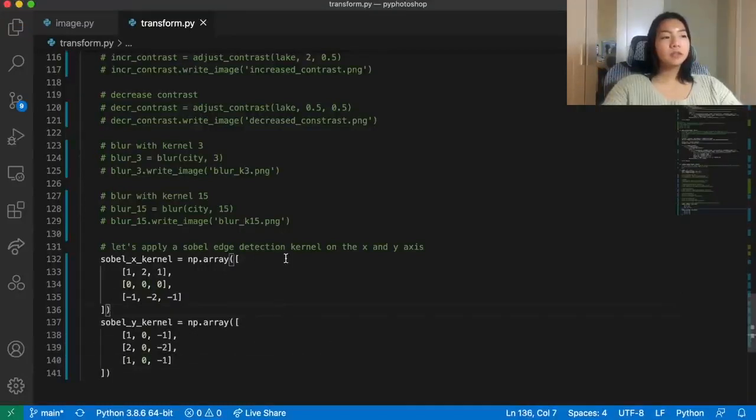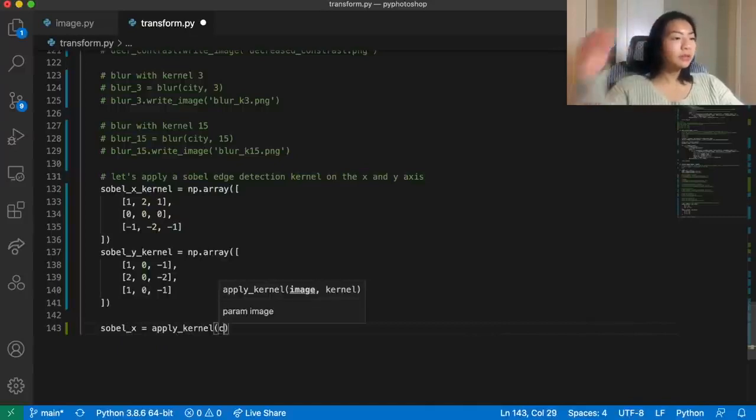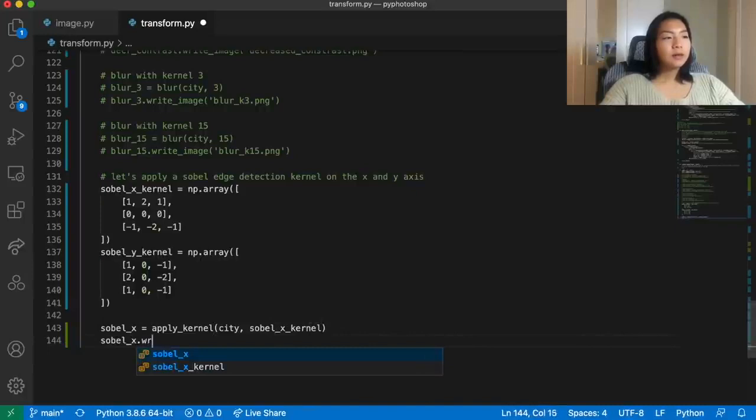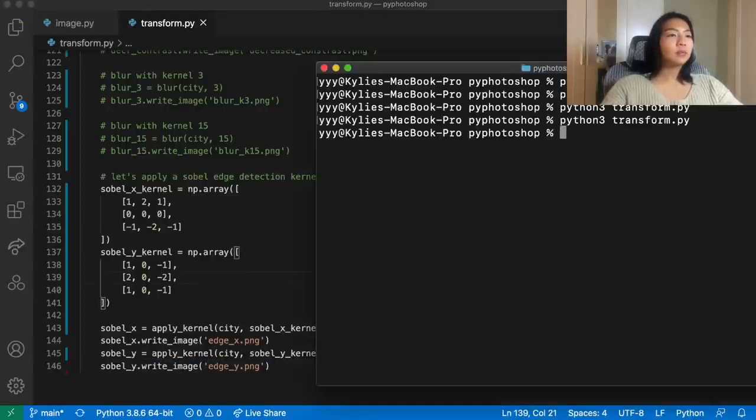All right, so you see these are almost the same thing, right? Let's apply this kernel to the city. So let's call that Sobel X, apply kernel, city, and then Sobel X kernel. And then we're going to write this to edgex.png. We're going to do the exact same thing for the y kernel. And now you'll see why I call these x and y. So let's run this.